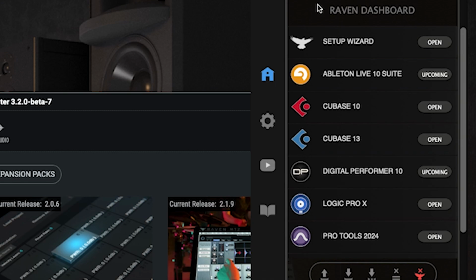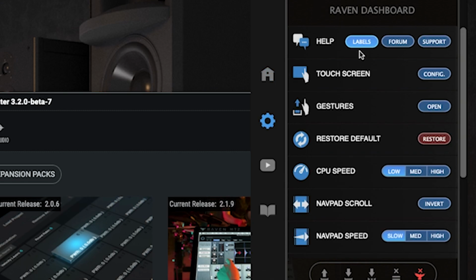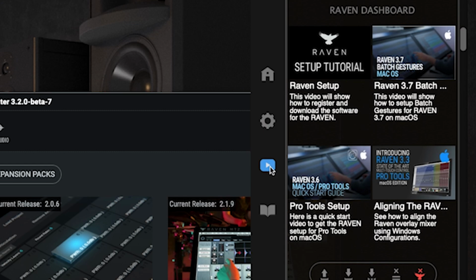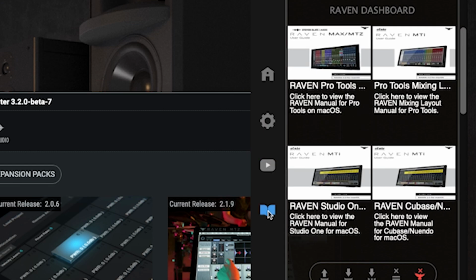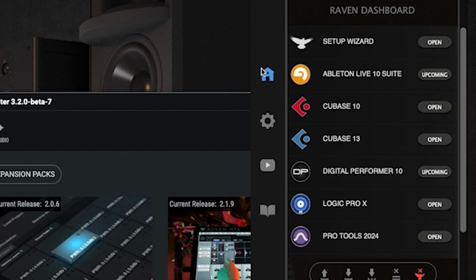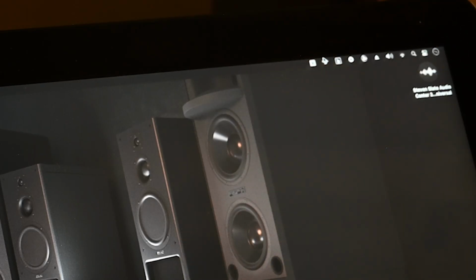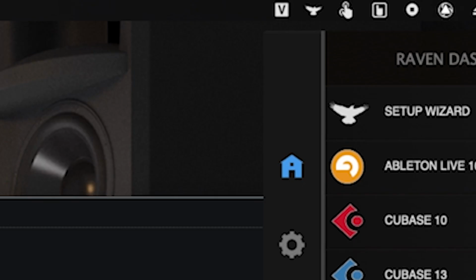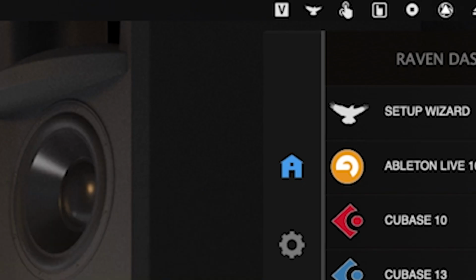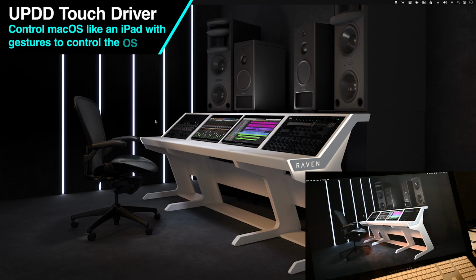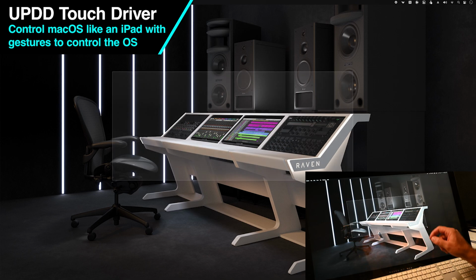Now the Raven dashboard, you have a settings tab here where we can hide our help labels. Here is all of the YouTube and setup videos. Below that is all the manuals. So now we'll stay on the Home tab. To hide and show the Raven dashboard, just touch or click this little Raven icon up here in the menu bar. Now that the touch driver is installed, we can set up some UPDD preferences.